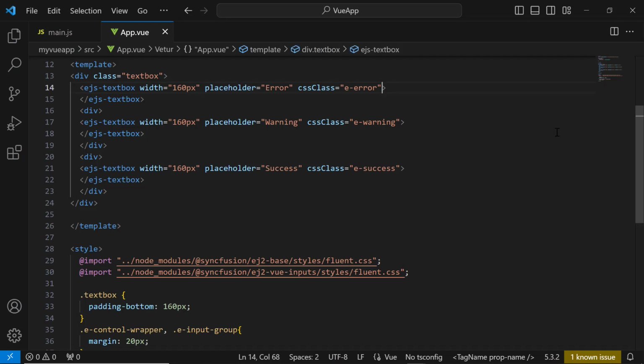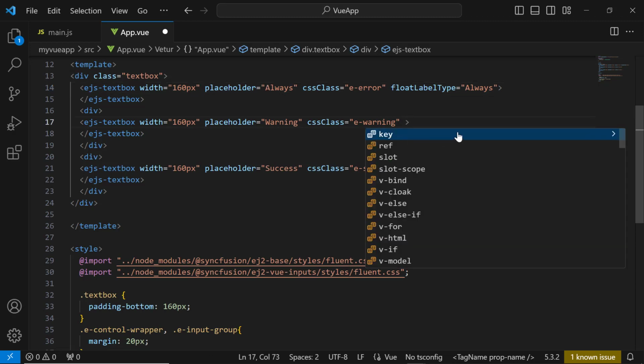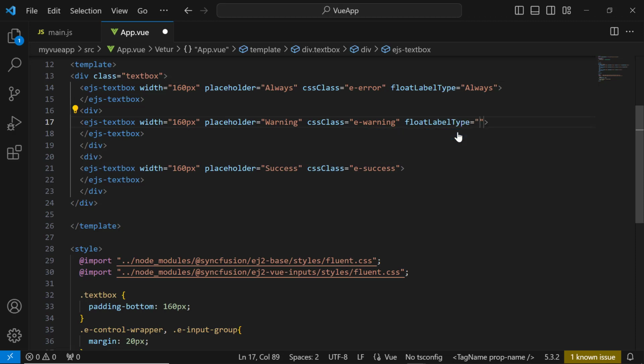In the first text box tag, I add the property floatLabelType and set the value to always. In the placeholder value, I change the value to always for clarity. In the second text box tag, I add the property floatLabelType and set the value as auto. In the placeholder property, I change the value to auto. In the third text box tag, I add the property floatLabelType and set the value as never. In the placeholder property, I change the value to never.